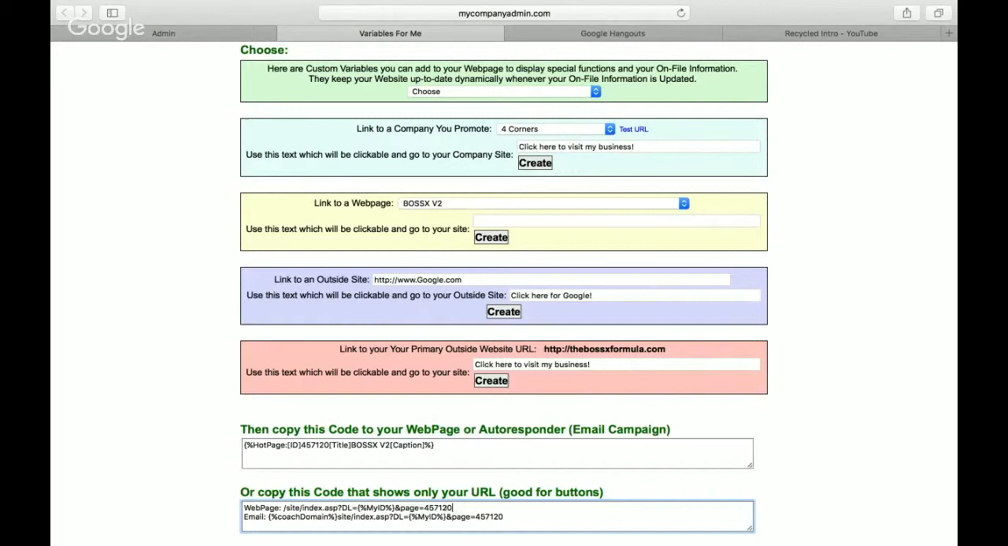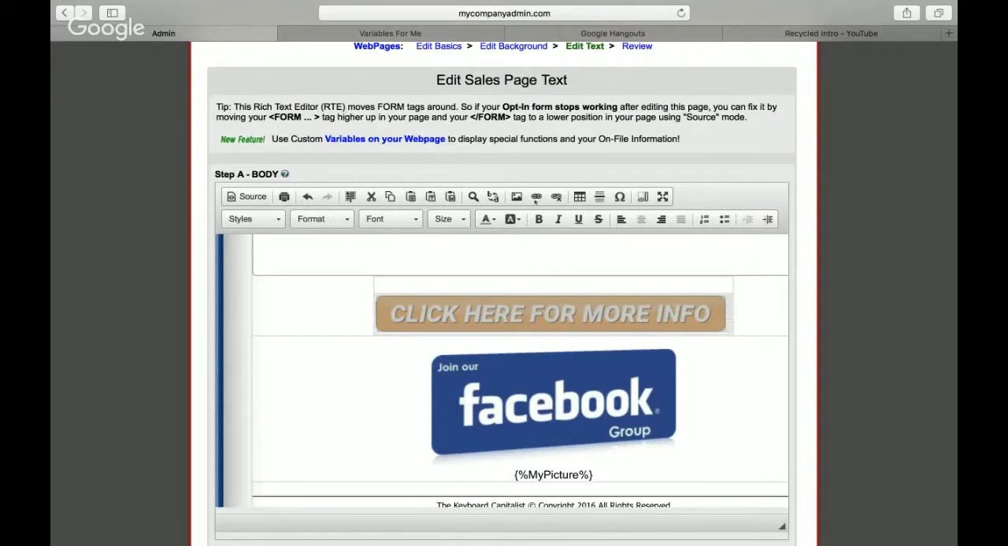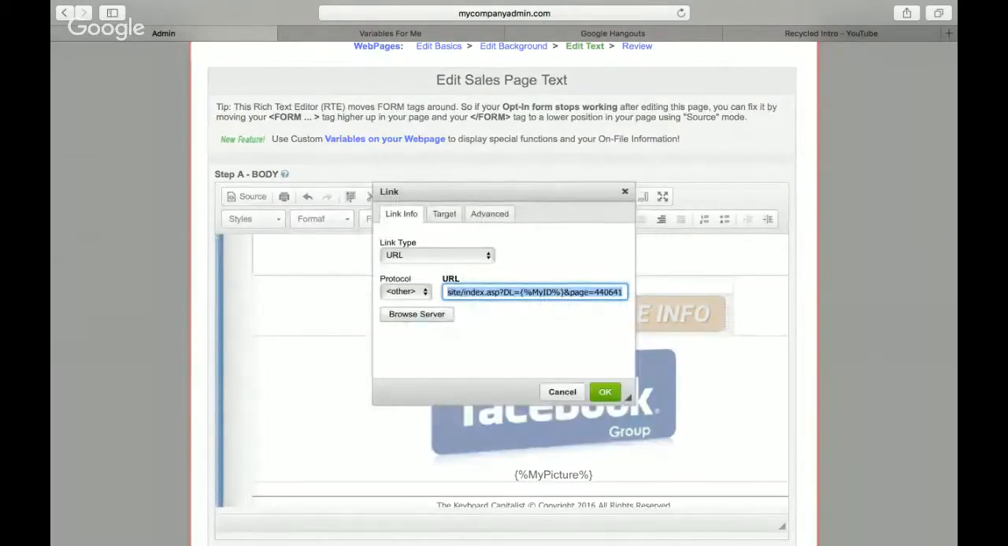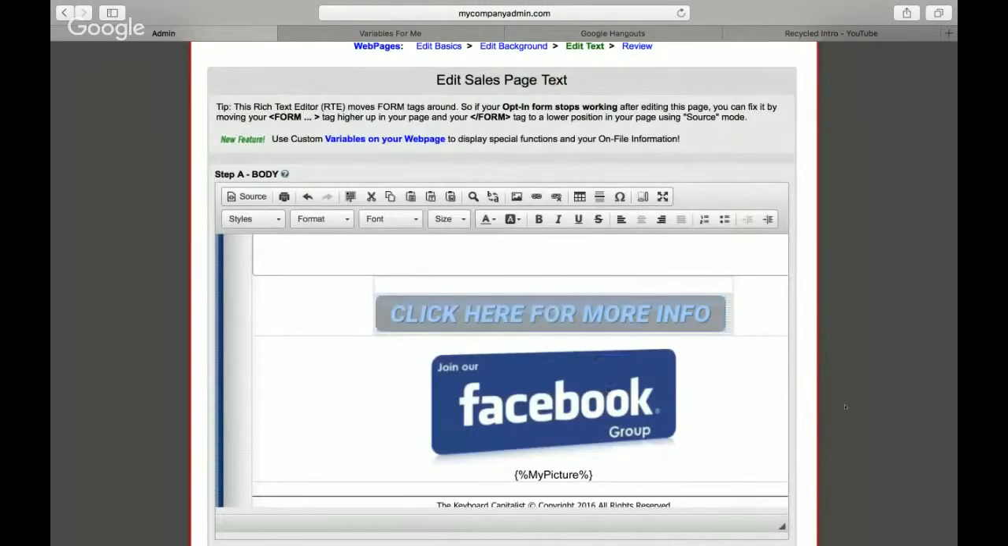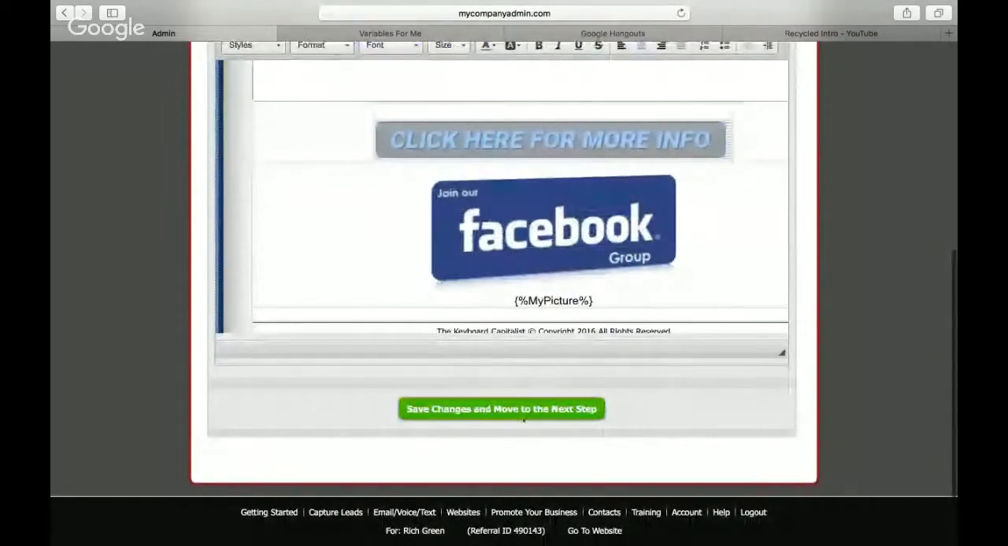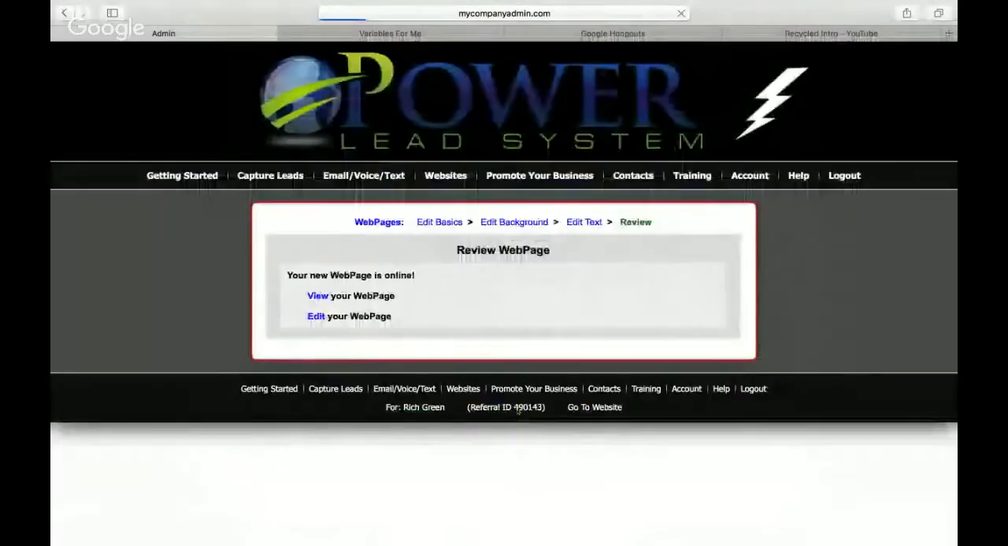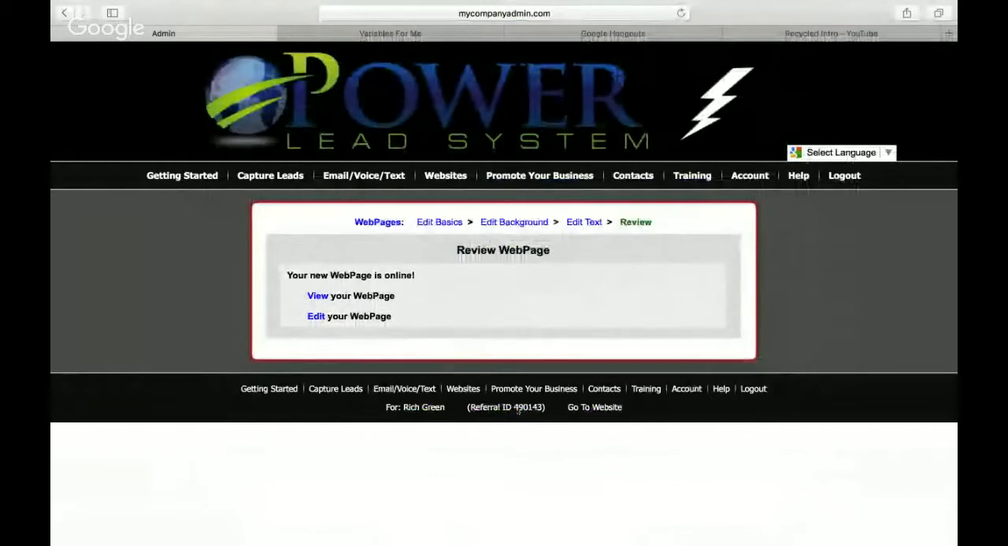So we're going to highlight here, not all the way, just to the slash. You see you've got either the link for web pages or the link for emails. It's the web page link we're looking for. So we're going to copy that, go back into the system, edit that link, and paste it into there. We're going to click OK, and then hit save. So that's it. That's setting up your bridge page.